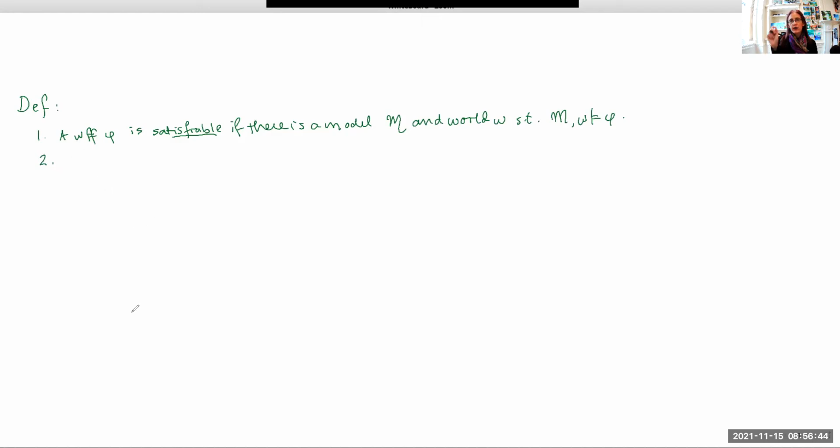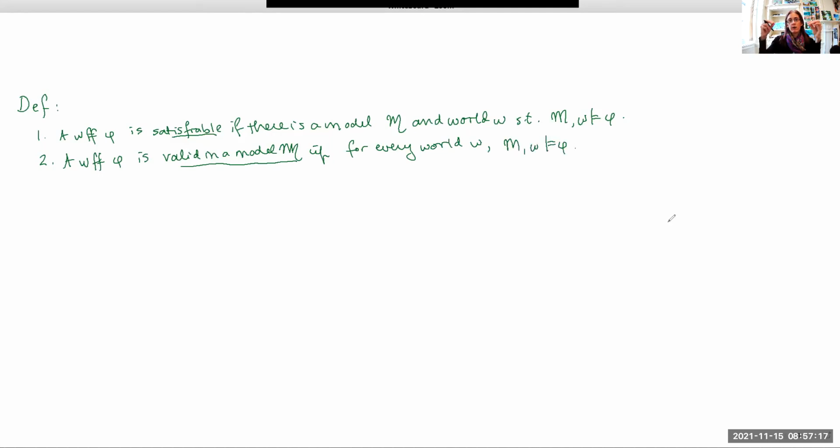Now, we can talk about being true at one world in a model, but we could also be interested in the formulas that are going to be true at any world in a model. So phi is going to be called valid in a model M if for every world in that model, phi is true at that world. So we've gone from truth at one world in a model to truth at all worlds in a model, slightly stronger.